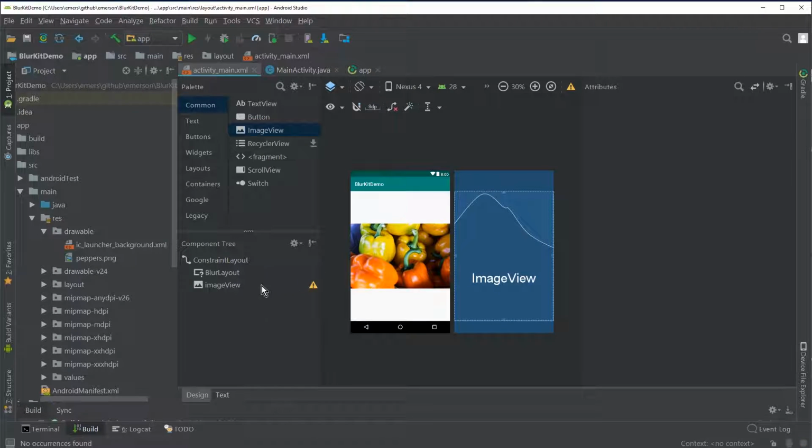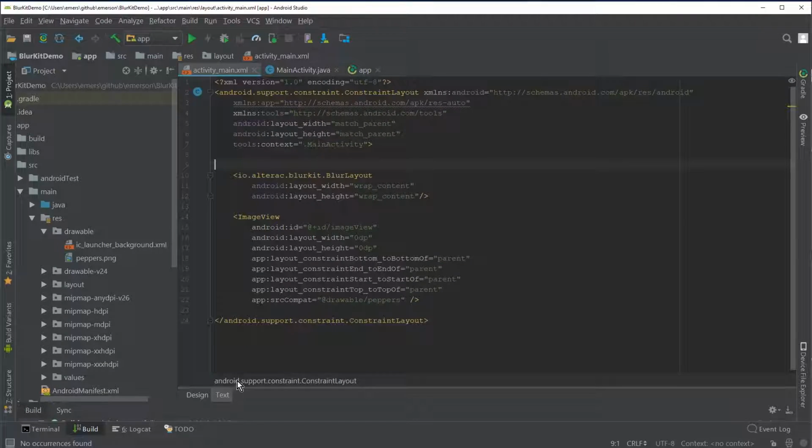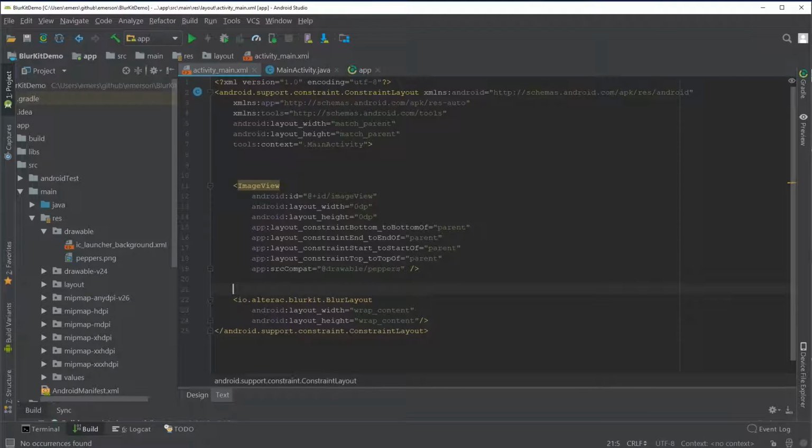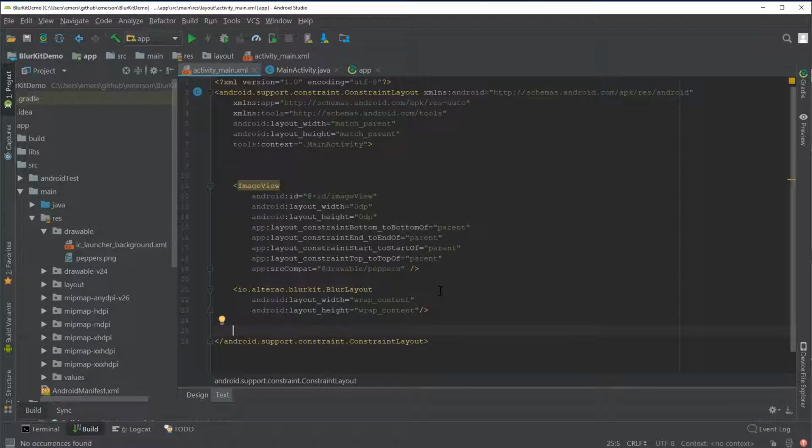That's okay with me. Next, we'll go to the text again. This blur layout, now I'll cut it, and we'll paste it in down below. Okay, so now the image view is below the blur layout in the order in the hierarchy of its layout. Next thing to do, we'll set some attributes on the blur layout before we go to the Java files.